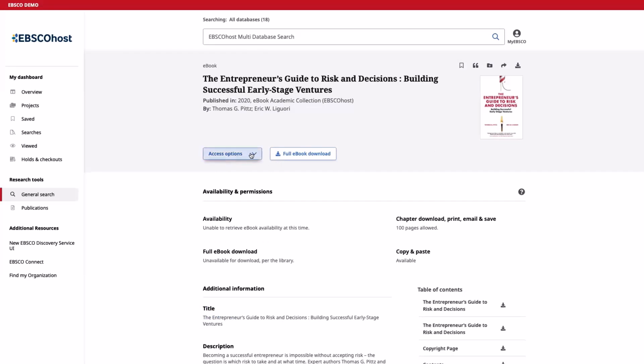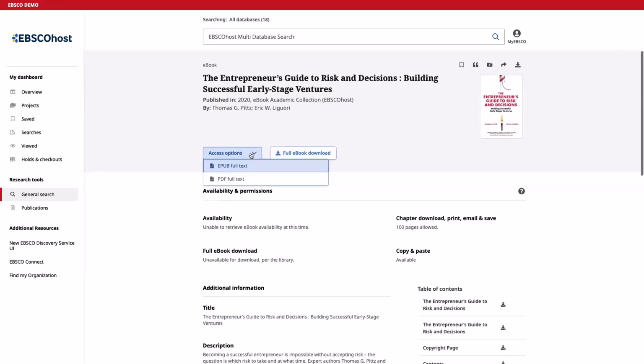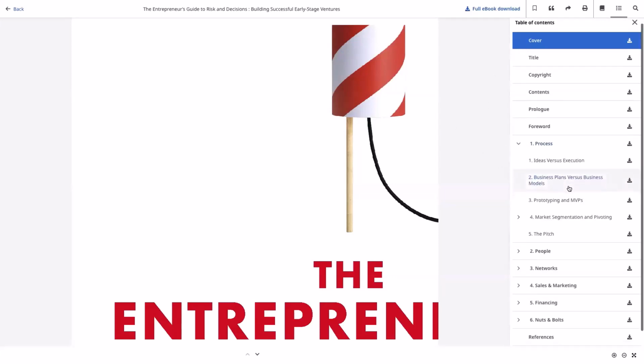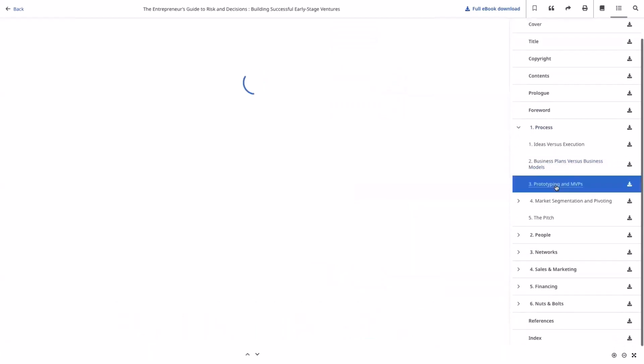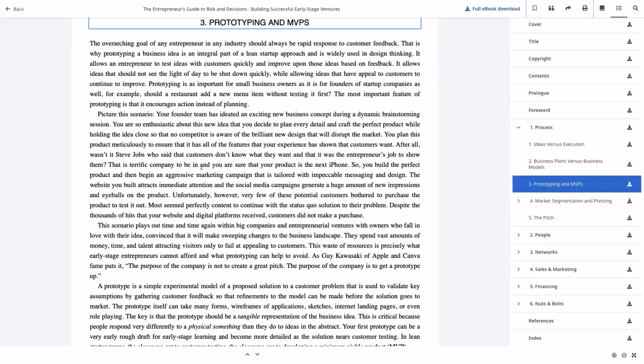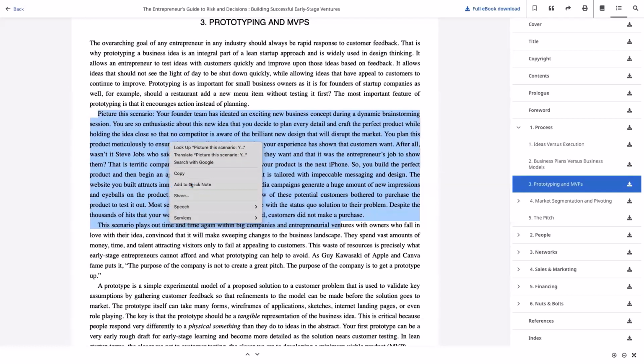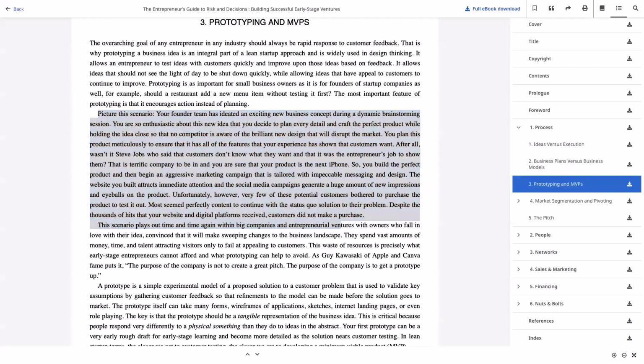Now, to read the ebook online, I can click on Access Options here, and I have the choice of EPUB or PDF. That will then open up within your browser without any browser extensions required. Down the left-hand side, I have the table of contents, which I can expand and jump to any part of it. And if you remember, this publisher allows us to copy and paste. So I can simply highlight some text and I can copy that text. I can also add a quick note to that as well.